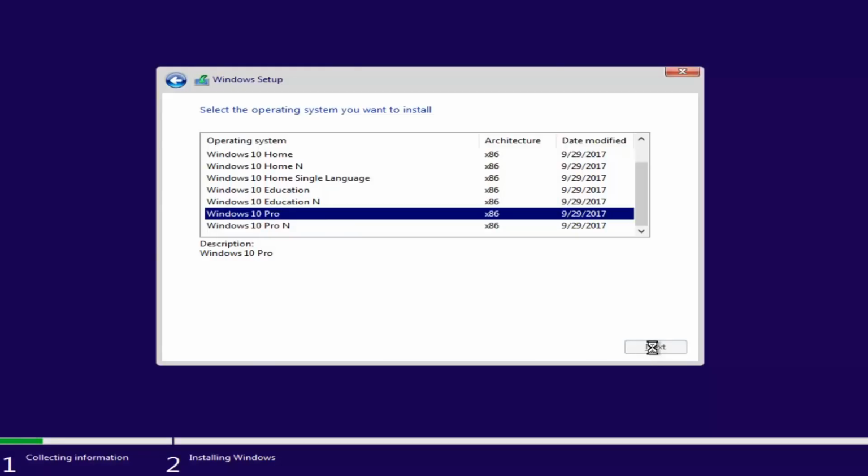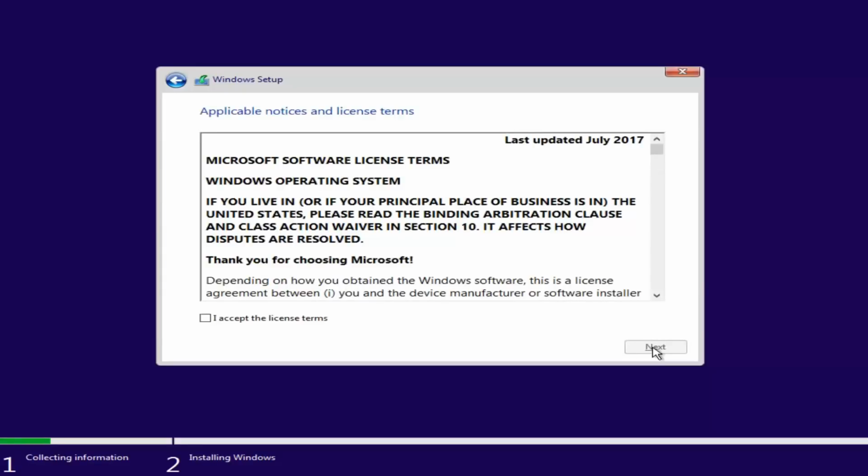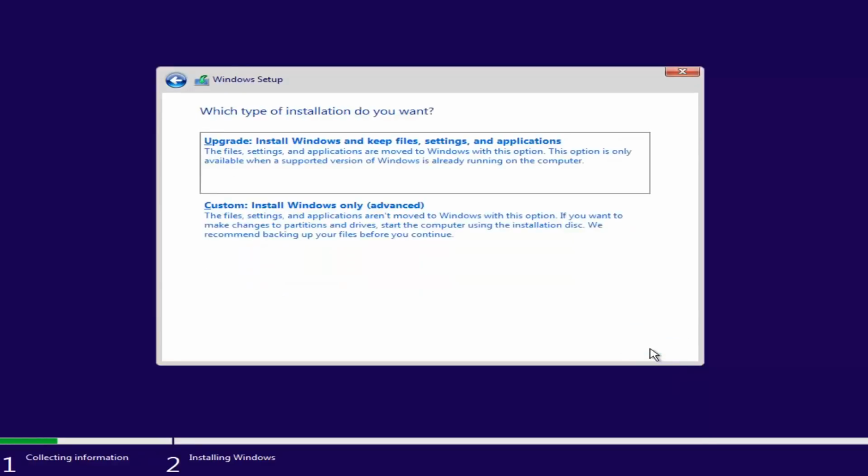Again, you're more than likely going to be selecting the Windows 10 Home Edition or the Windows 10 Professional Edition. It will likely be one or the other. Then you want to check mark that you accept the license terms after you've looked through the end user license agreement, and then proceed to left click on this next button. And now we have a couple options here.